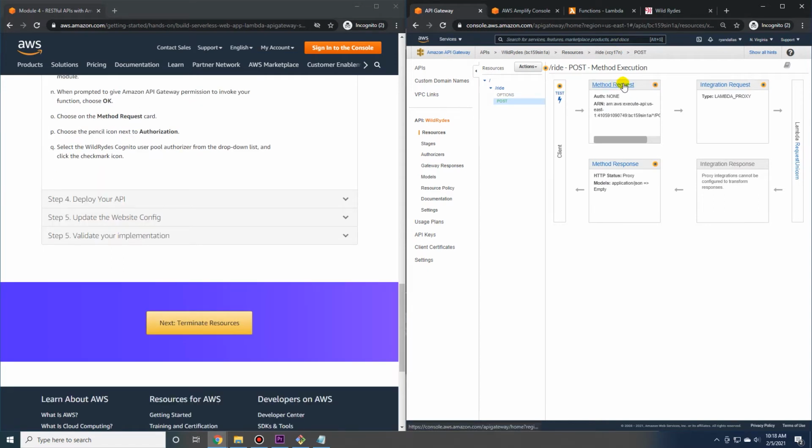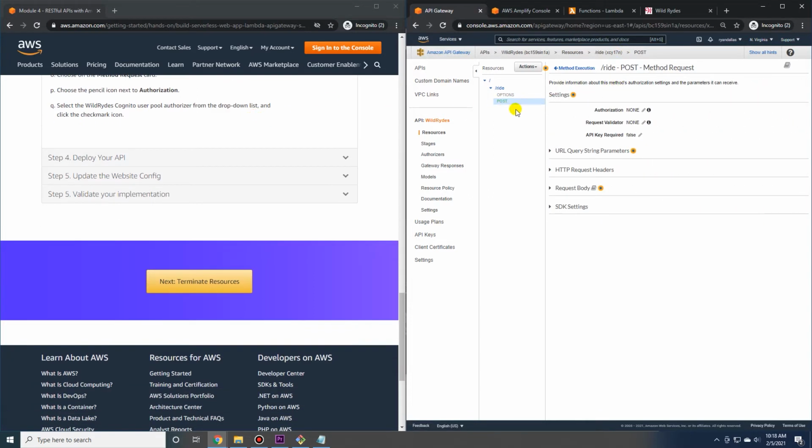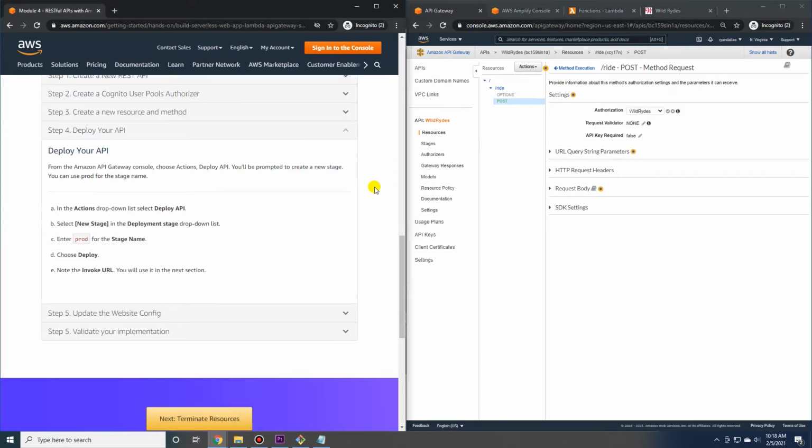All right, so we have a method request, integration request. Goes back into a loop. So let's select method request. And we want to edit authorization. That'll be wild rides. Okay, step 4, we want to deploy our API now.